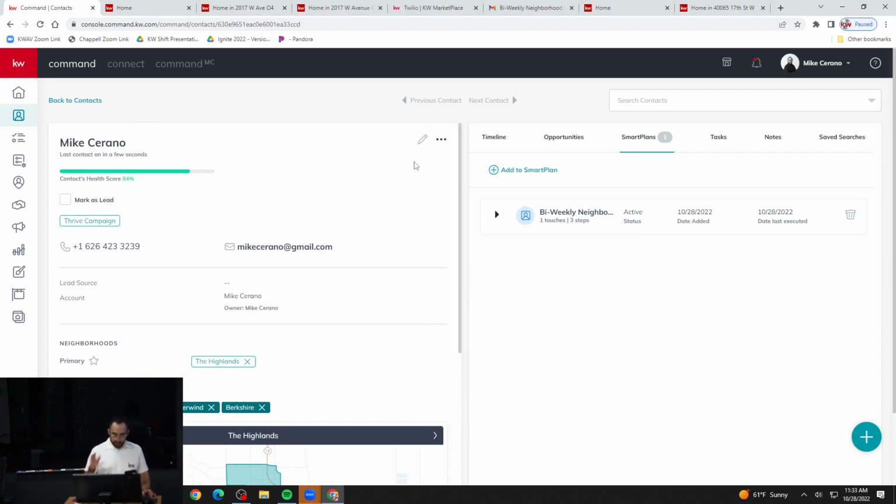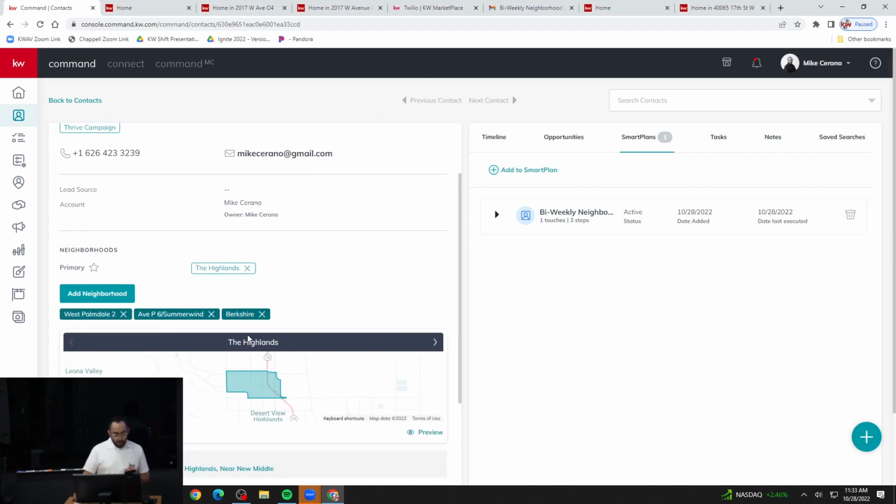Pretty much it's as easy as that. It's a couple of steps, but if you have all those things, now you have somebody on this plan, and it's not going to stop. It's just going to keep on sending them these listings. And even if I add more and more neighborhoods to this, the next email that they would receive as part of this plan is going to have that update with those listings.